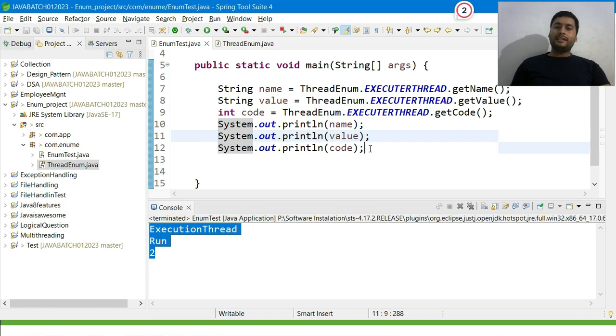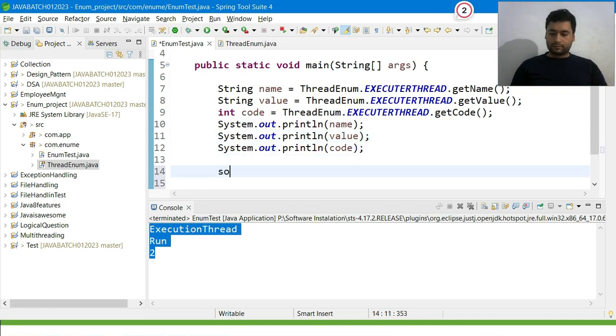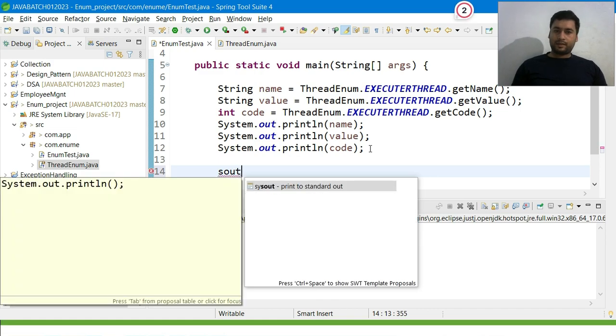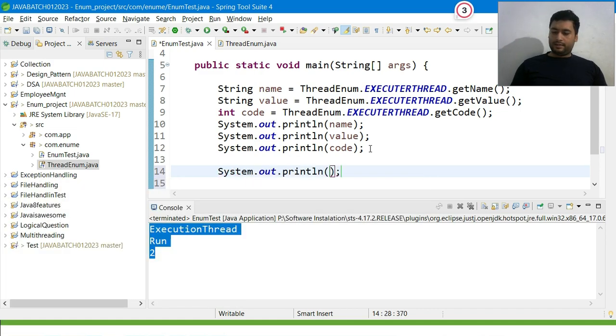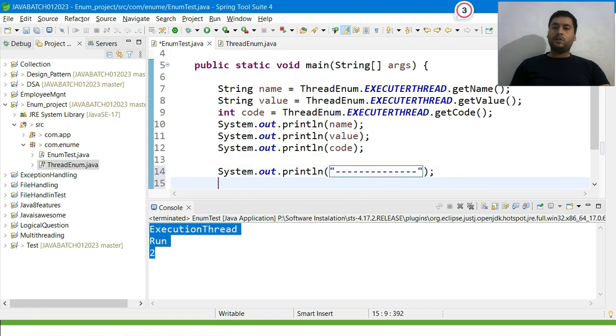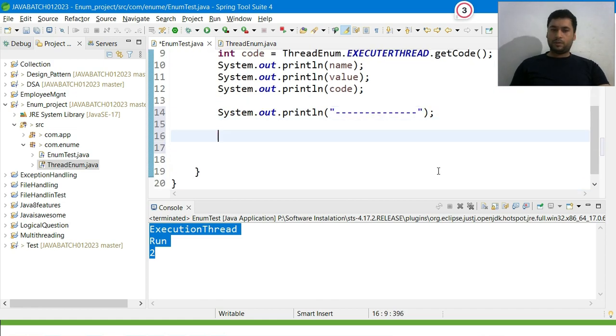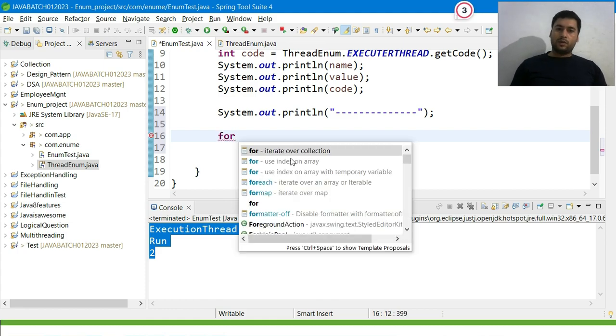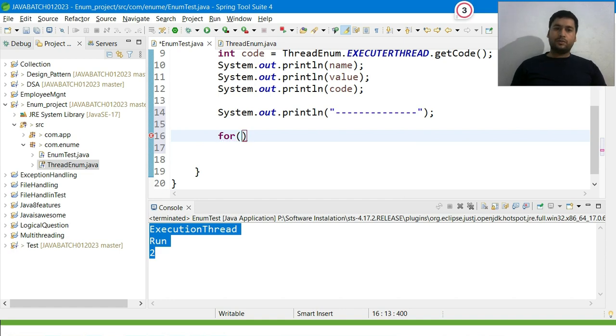The second thing is, let me give this out, and here I will give a line. If I want to print all those values, what can we do? For that you can use one for loop. Inside the for loop, the enum has all those enum constants, right? If you have a toString you can use the toString also here. So let me give the toString also.